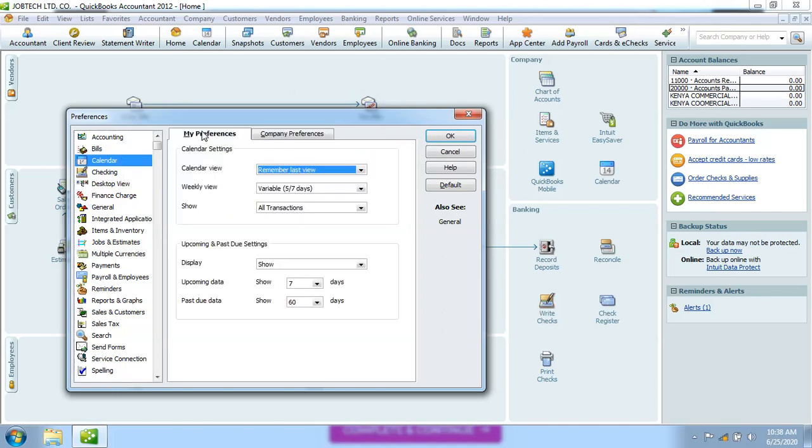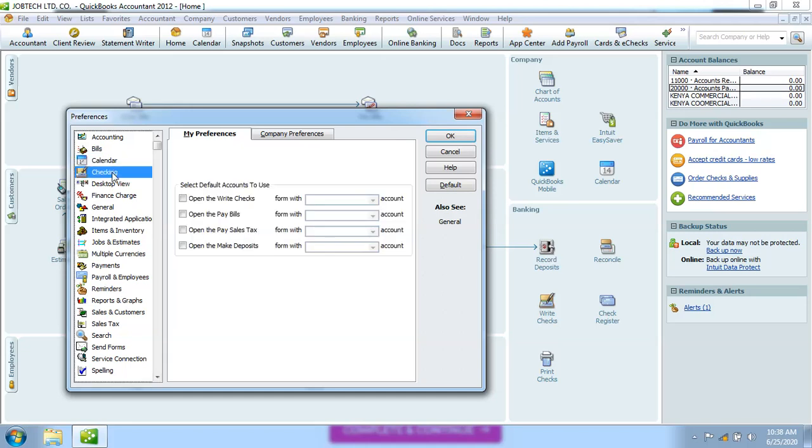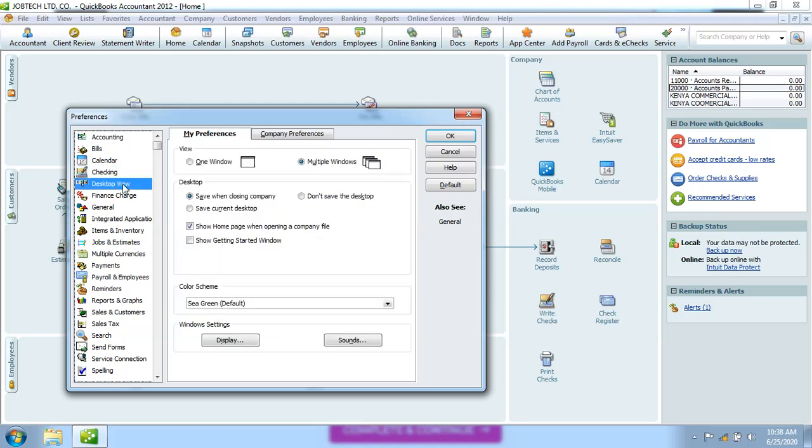When you go to calendar, there's no match in calendar. My preferences, calendar view, remember last view, there's no match here. Let's just go to checking. Also there's no match. Let's go to desktop view. Also there's no match here, but let me point out a few things.